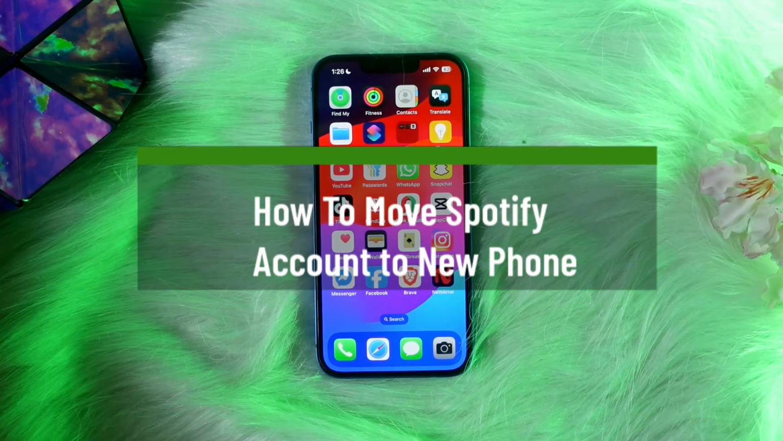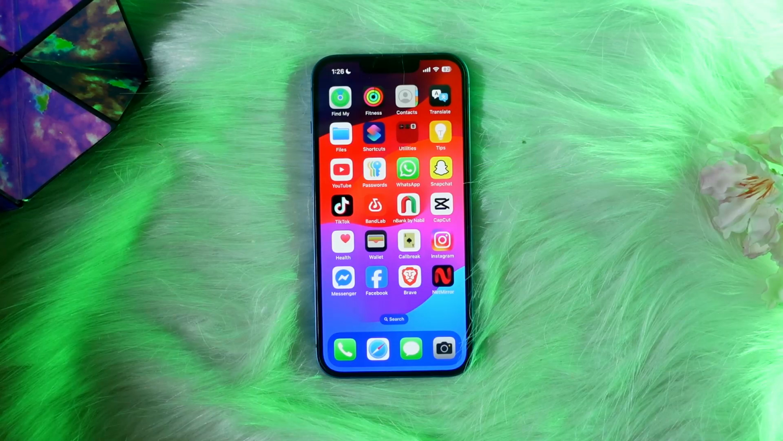In this video today, I'll go ahead and show you the steps on how you can move Spotify account to new phone. Well, the process itself is pretty simple and pretty easy, so let me guide you through. Now, transferring your Spotify to new device isn't any harder. It is actually pretty simple.